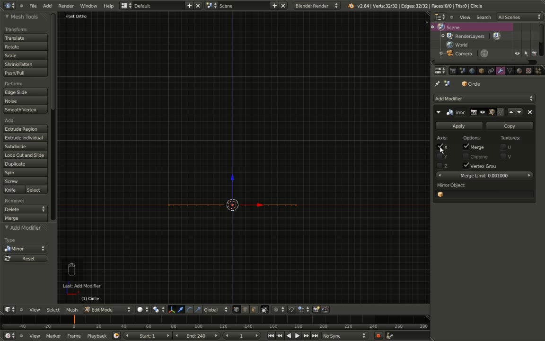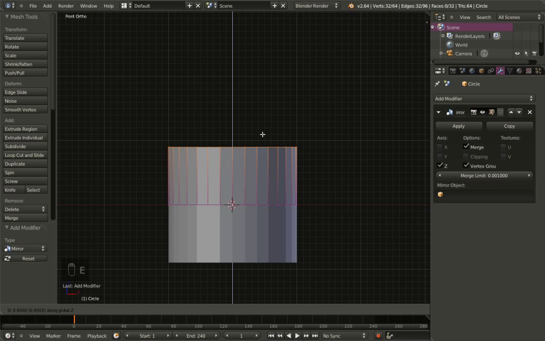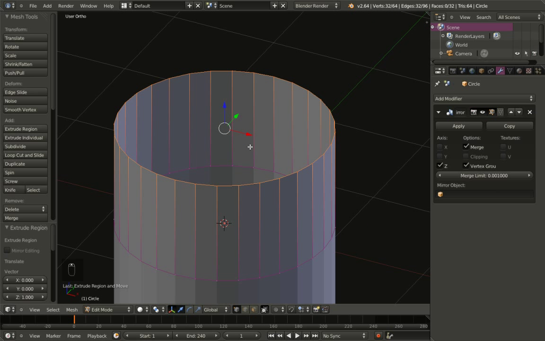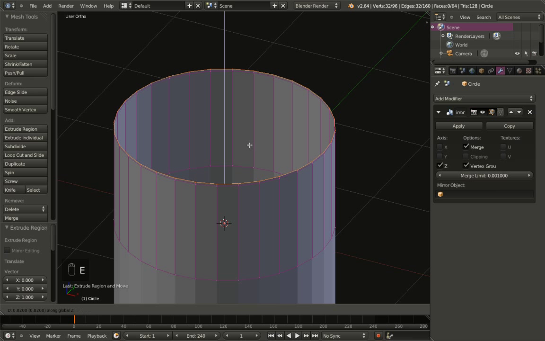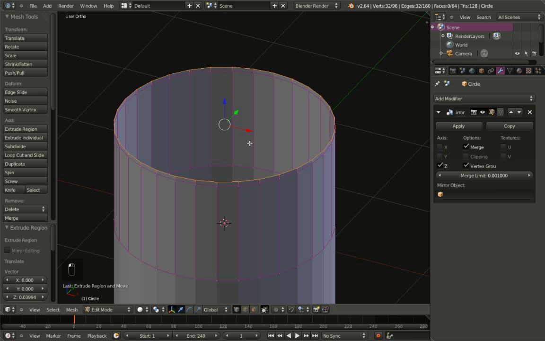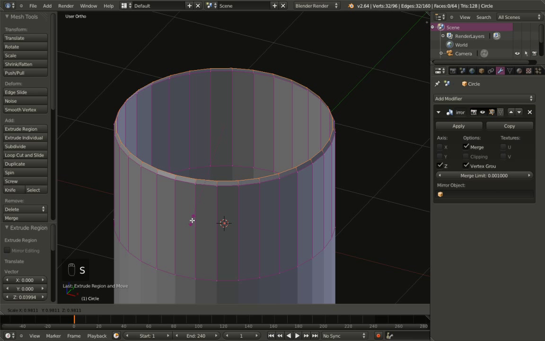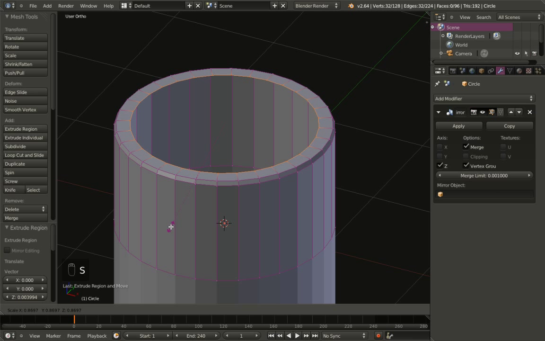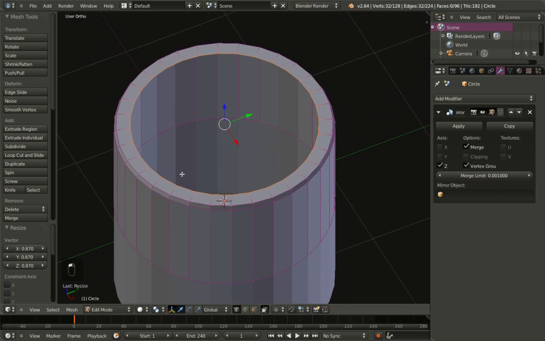I'll change the axis from X to Z, and now I have every vertex on my circle here selected, and I'll hit E and Z to extrude on the Z axis, and I'll extrude my vertices up on the Z axis. I'll hit E again and Z to extrude on the Z axis once more, and now hit the S key to scale the extruded vertices down, and again hit E and Z, extrude on the Z axis just by a tiny bit, and then hit the S key to scale the vertices down at about here.